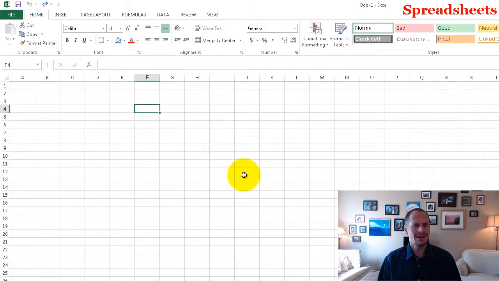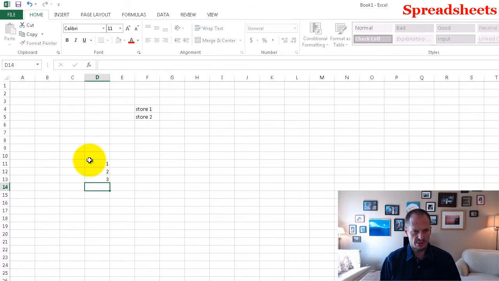We could just click and start typing anywhere to enter data into Excel. So I could enter store 1, store 2. And as I type that, you'll notice I've got a pattern there, and Excel can recognize patterns. So if I do 1, 2, 3, what's the next?